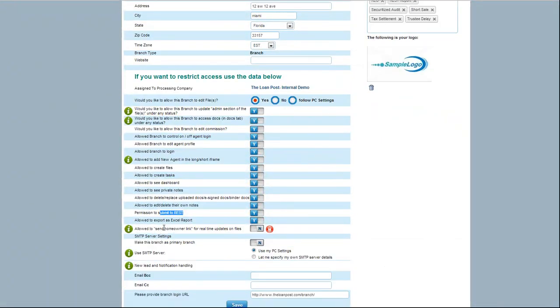And this item here, allowed to send homeowner link to real-time updates. That's a private label feature, and that's basically a way to let their homeowners log in to see the status of their file.